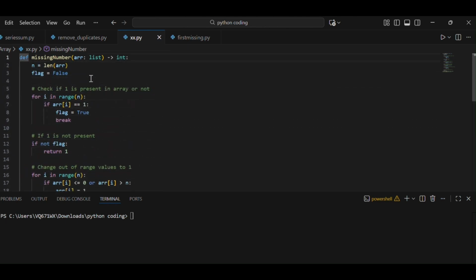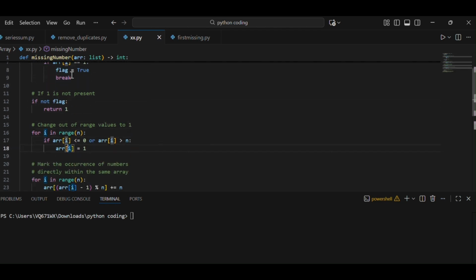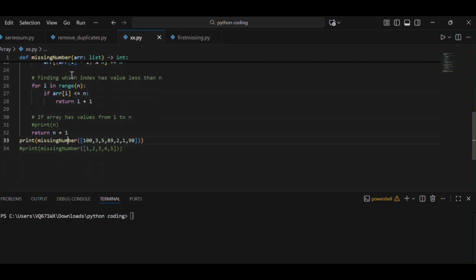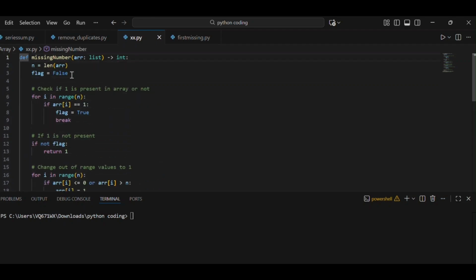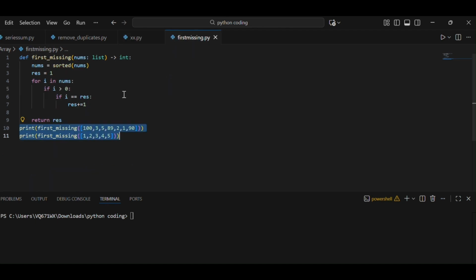Next, big O of 1 space means only one extra space is being taken. I have taken the flag equal to false, so this variable takes 1 extra space, which is big O of 1 space complexity. So this is all about the time and space complexity. But the basic way of doing this is also possible.